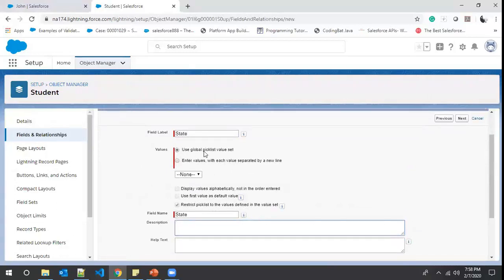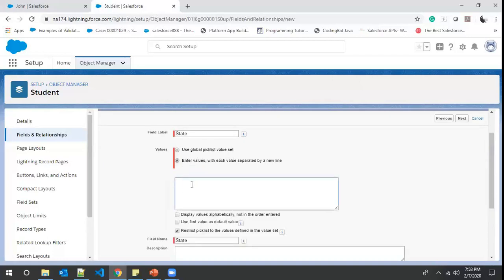Either we can use Create a global pick list value set, and we can choose the global pick list value set from here. We need a global pick list when, suppose, we have multiple subjects where state and city fields are required. So instead of adding cities and states each time, we can create a global pick list value set named city and call it here. Right now it is not showing anything because we have not created any global pick list value set. So we will enter the values manually here.